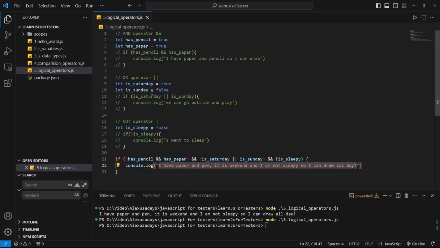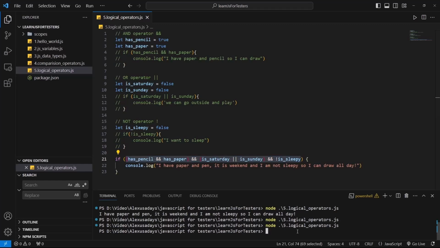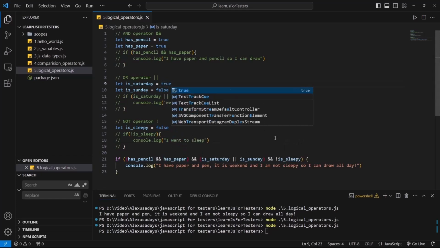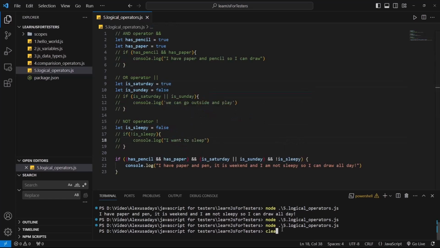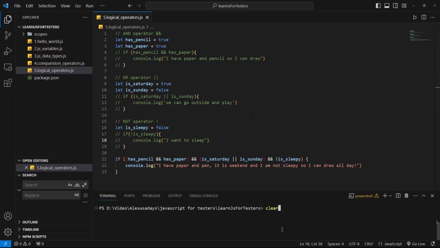Same thing here. So let's say it's not Saturday and it's not Sunday. So both are false. And so this becomes false, even though this is true and this is true. Totality of all those conditions here is false. Now I run it again, and you can see nothing is executed. Let's update one of them to be true, clear out the console. So now we have Saturday is true, run it again, and it prints out.